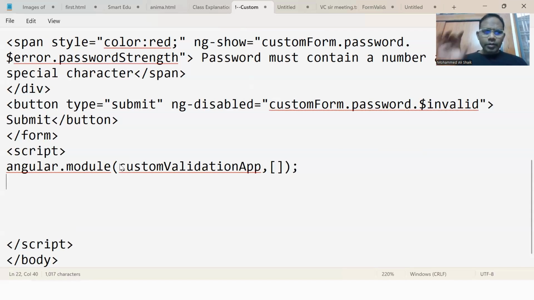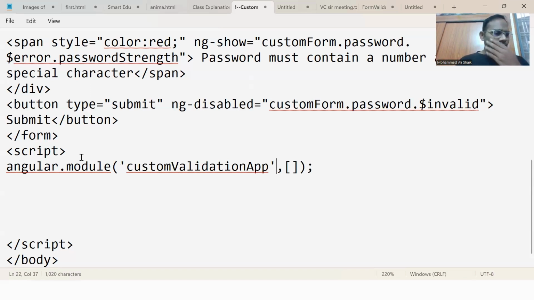We remove that one. So angular module custom validation app must be either in single quotes or in double quotes. Then we have no dependencies for this form, so we write open and closed square brackets. So we can also continue this one, or we can go with the next one. So I try to continue. Then we have this controller.